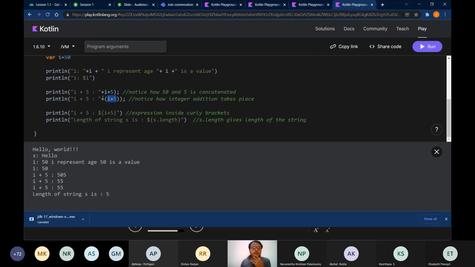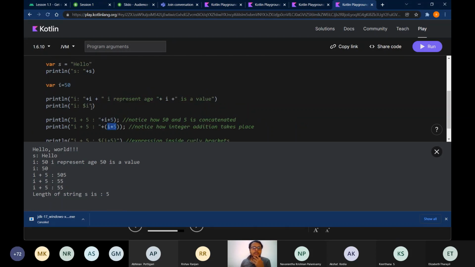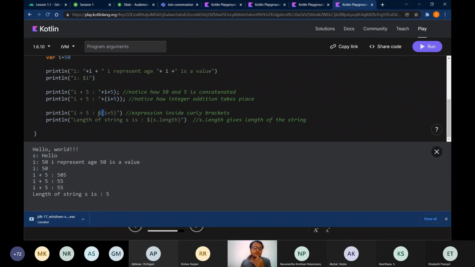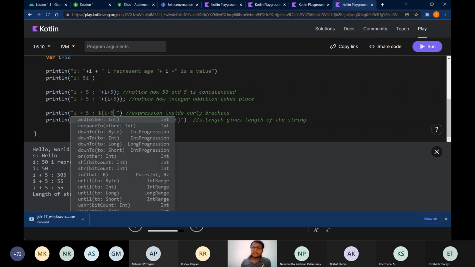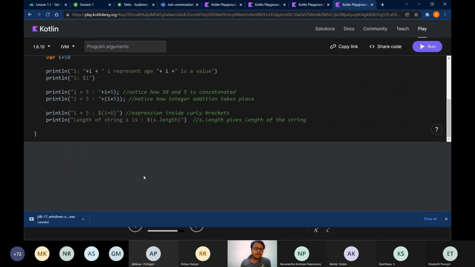If you don't want to do this, you can still use the dollar symbol and put curly brackets. Inside the curly brackets you can do different operations. If I do I plus 6, it's 56. So here I can do different operations inside curly brackets.